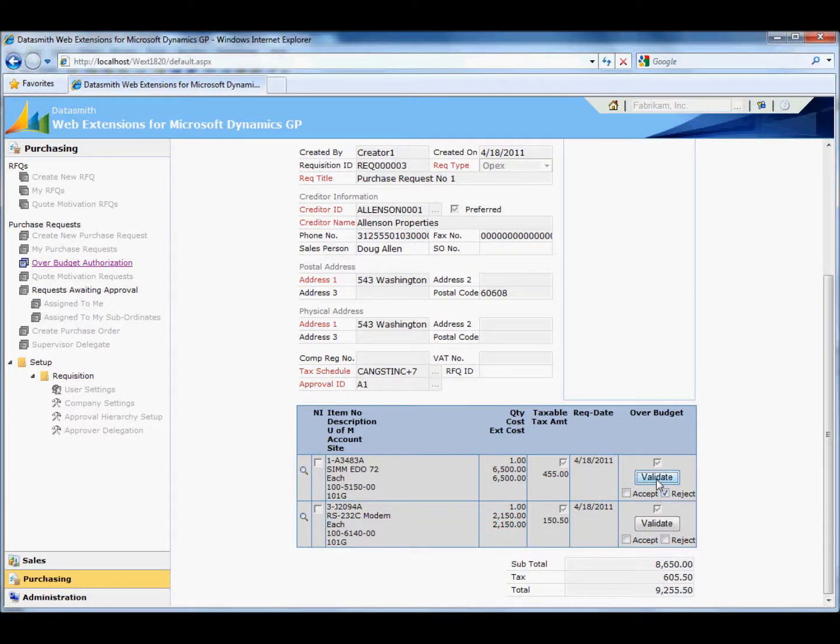When the validate button is clicked, it revalidates the item and updates its status, and automatically selects the reject checkbox if it is still over budget. But if it is not over budget, then it removes this over budget checkbox. The budget override user can still accept or reject this item.